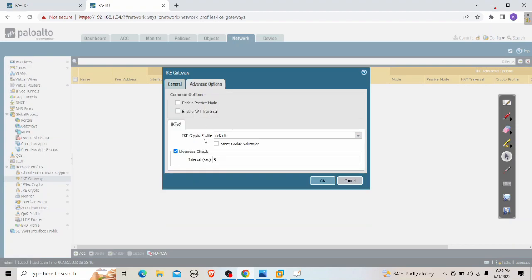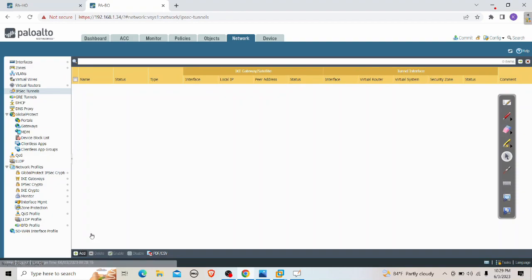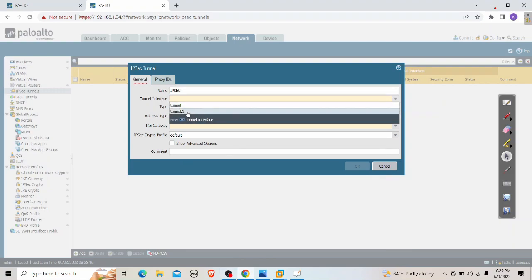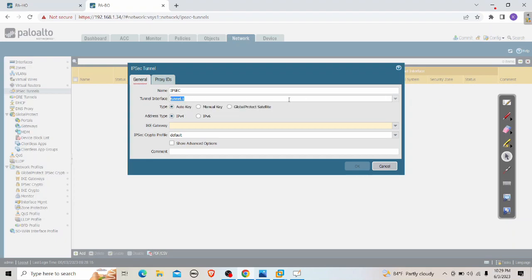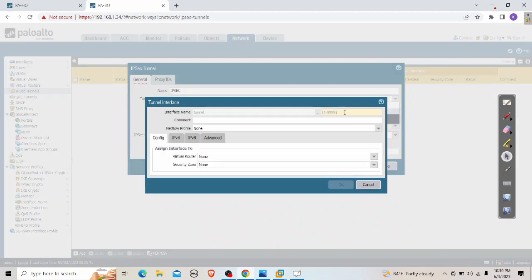So then let me use the IKE crypto profile, that is the default one. No problem. Let me click OK. And now I'm going to create my IPsec tunnel. Let me go to IPsec tunnel. I'm putting the name IPsec. Here let me select the tunnel. I think we have a tunnel, no problem. Let's use this tunnel. Actually, you can create a tunnel, but if you want me to show how to create a tunnel, let me create the tunnel.